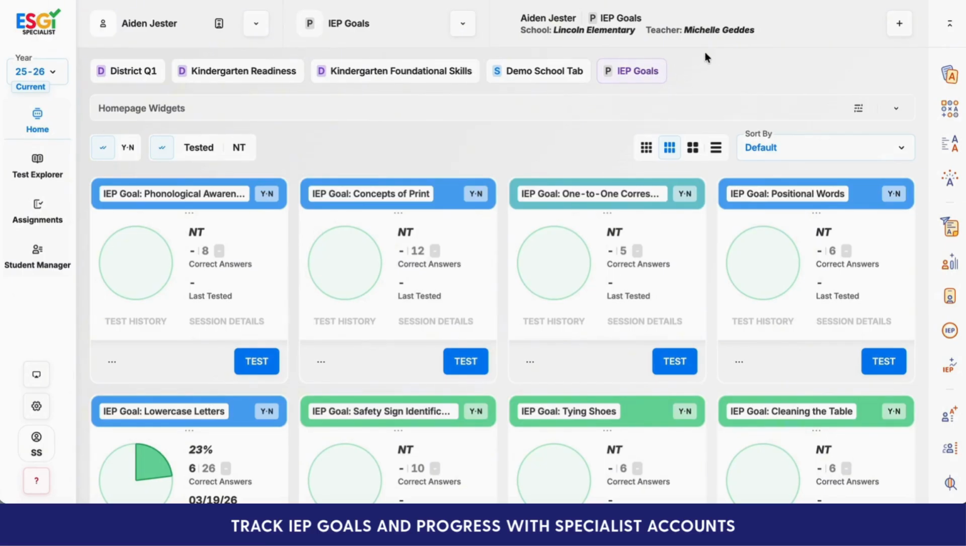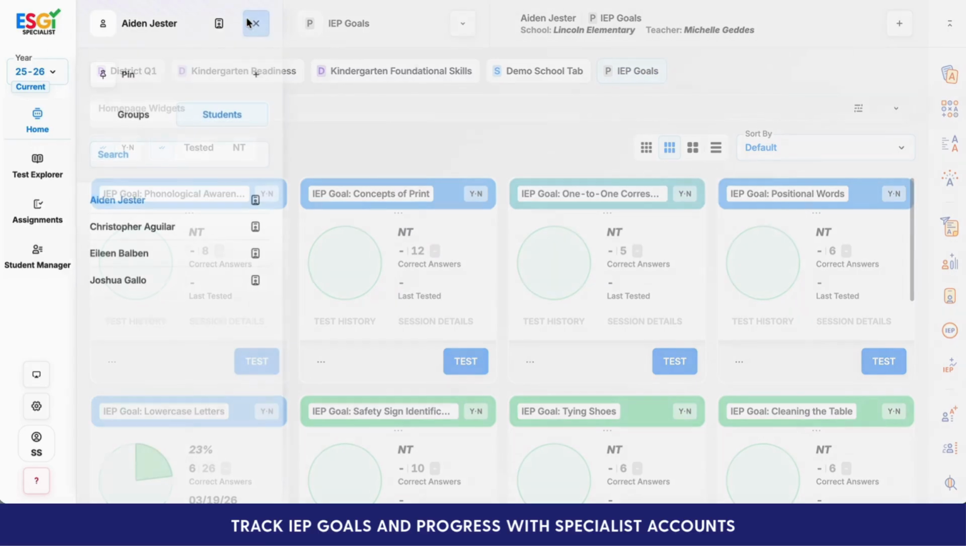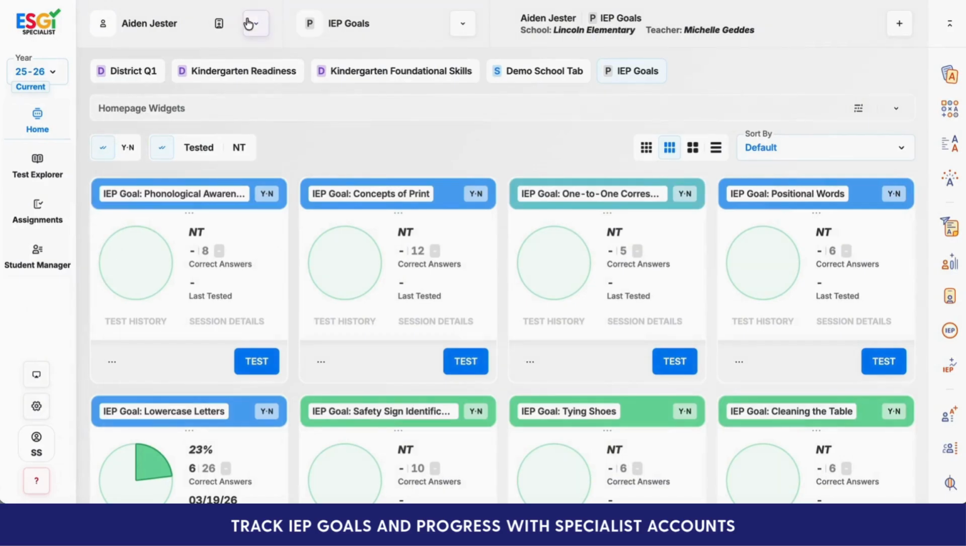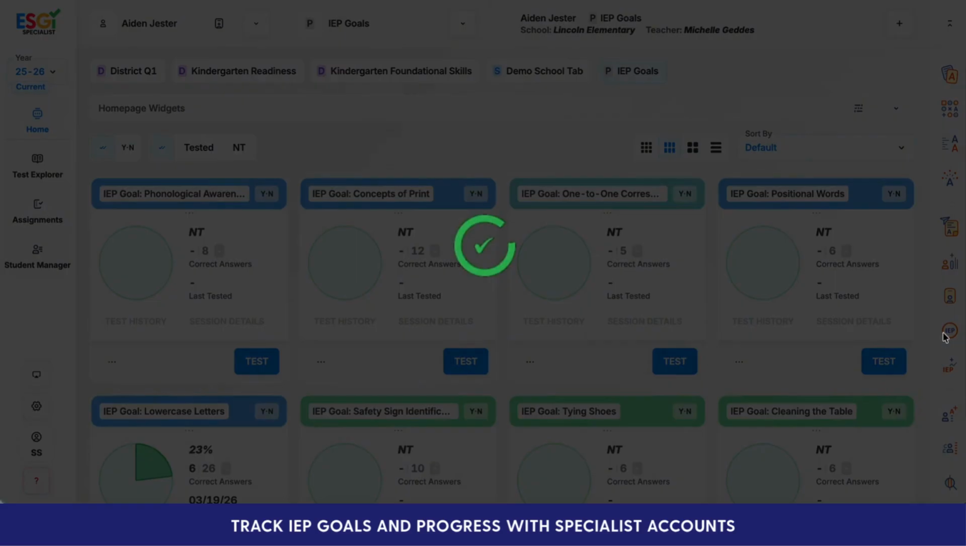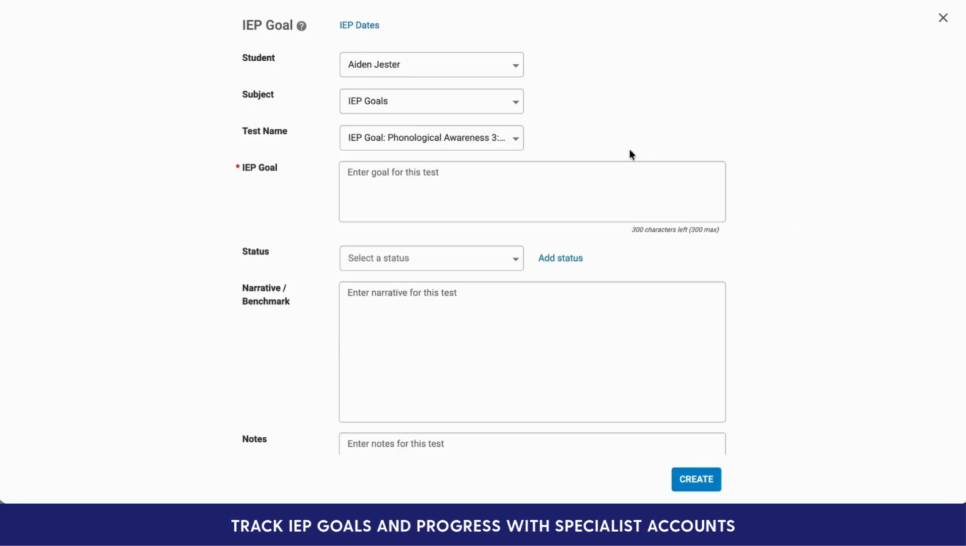Let's start with setting up an IEP goal. From the Specialist User homepage, click the IEP Goals subject tab. Next, add the students who will need to take the assessment and have IEP goals connected to them. Once you've added a student, go to the right side of the screen and click IEP Goals under Specialist Reports.